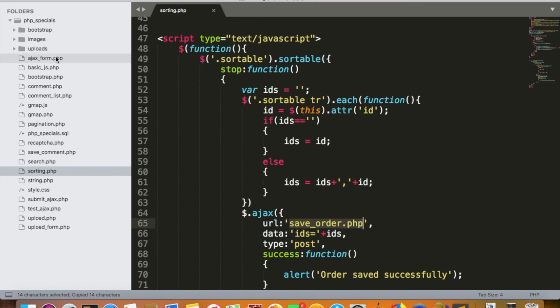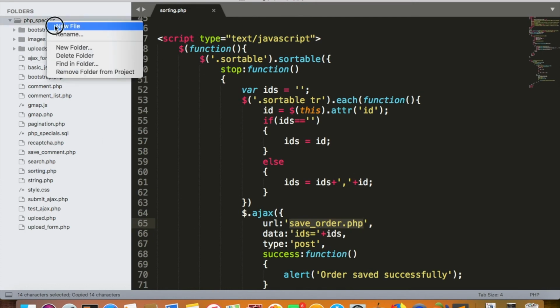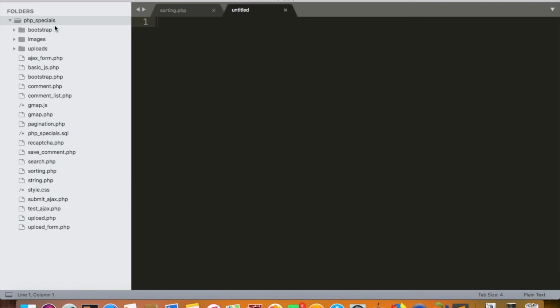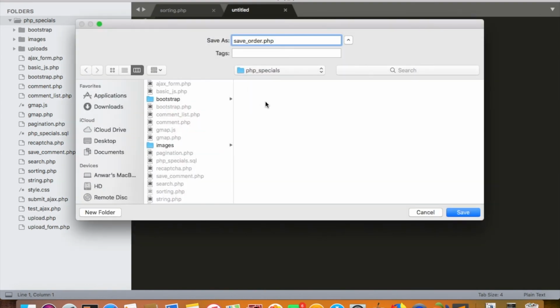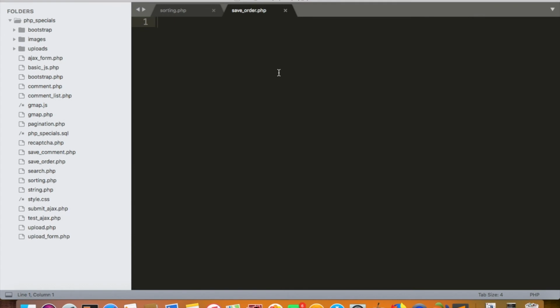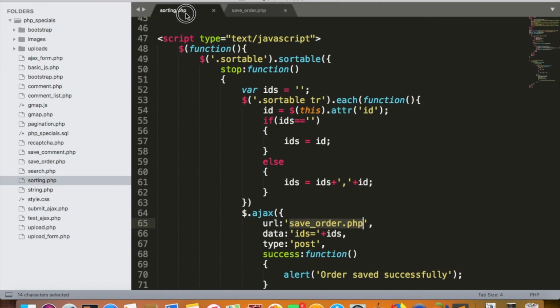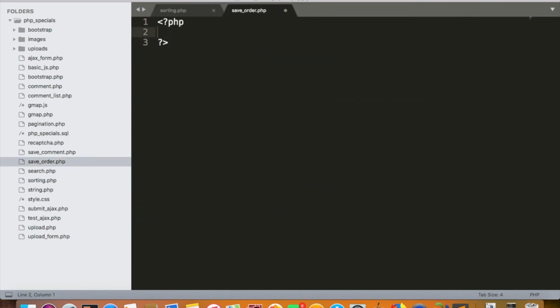Now I need to create this file because I want to send these comma separated values to this file. So let me just create a file known as save_order.php. So my file is here. The first thing I want to do is grab these IDs, which are comma separated. So $ids equals $_POST['ids']. The first thing I've done is I grab the IDs.